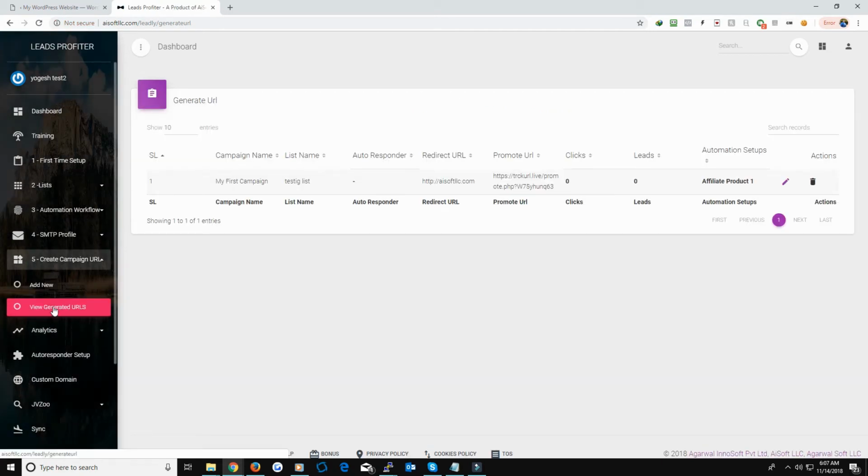This is the page where you can see all the campaigns that you have created, their redirect URLs, their promote URLs, the conversion rates, that is how many clicks and how many leads, the automation setups, and all the information. If you want to edit this campaign, you need to click on this pencil button, and if you want to delete this, you can click on this delete button. This is all about campaigns.